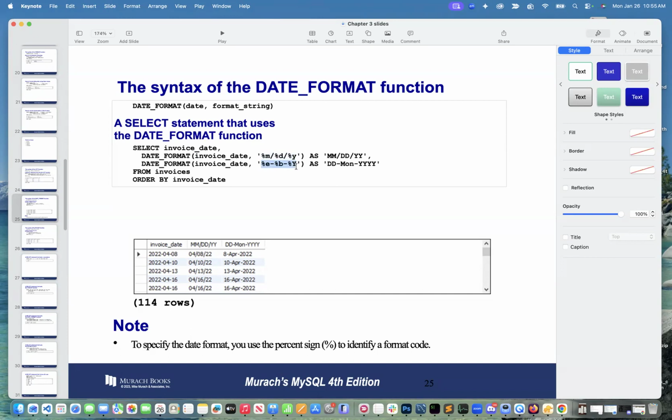Python uses it, Ruby, PHP. I've seen it used in many different languages. So this will look familiar if you've done a bunch of date formatting in really any other programming language. Most likely it will look familiar to you.